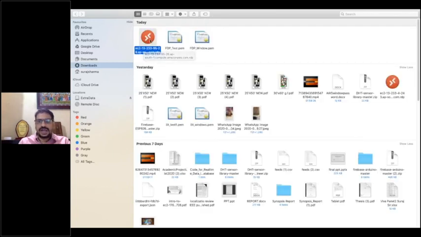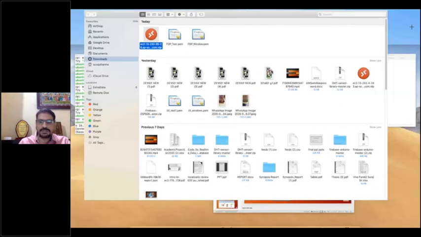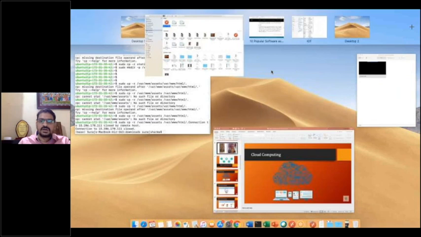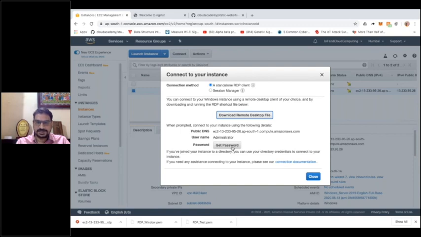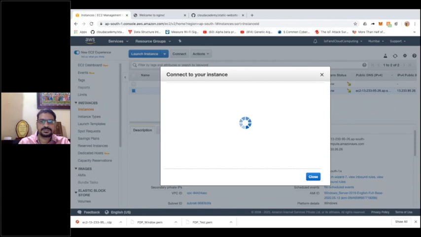So let's go again to my virtual machine. After that, we have a button called Get Password. Okay, what is that password? That password is of your Windows operating system. I need the password of my Windows operating system, so that's why I need Get Password. So I'll click Get Password here.